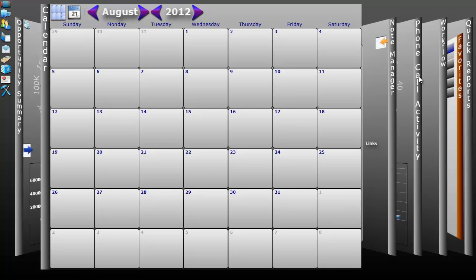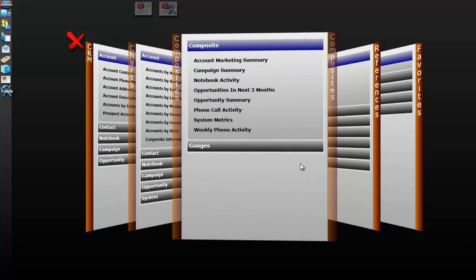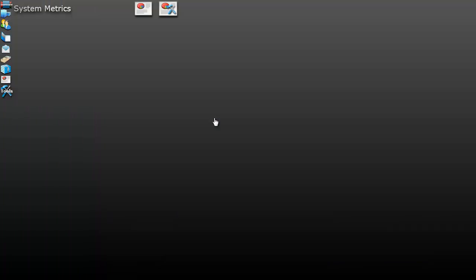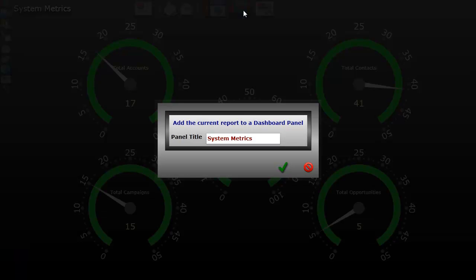So let's go ahead and add a couple to the main dashboard. Let's go to the Report menu, and we'll find one we like. Maybe there's a composite we like, for instance System Metrics. And we've decided this was something we want to see on our dashboard, so we come and add it to the dashboard.